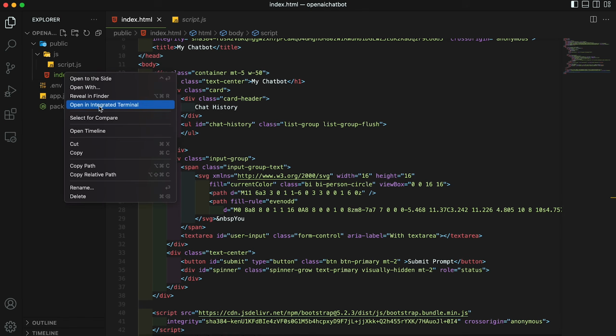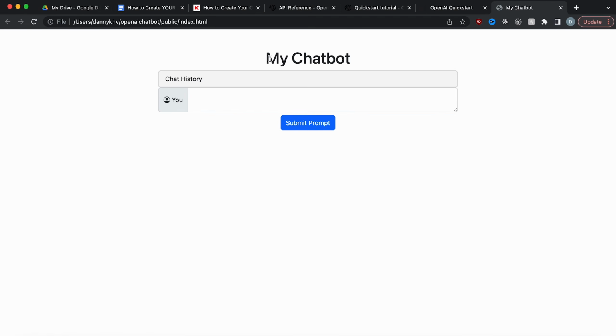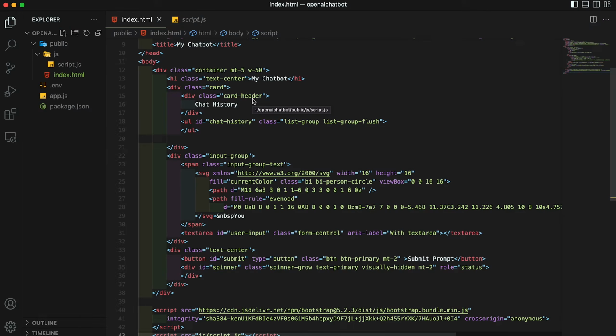And if you open index.html, you'll actually notice that we have our interface here. So we have a title, my chatbot. We have a little box for chat history. And then we also have a text area where it says you, and this is where we're going to type our prompt. Once this prompt is submitted, we just click submit prompt, and then OpenAI will take our input and give us an output, and then it'll store it in chat history. So how do we do that?